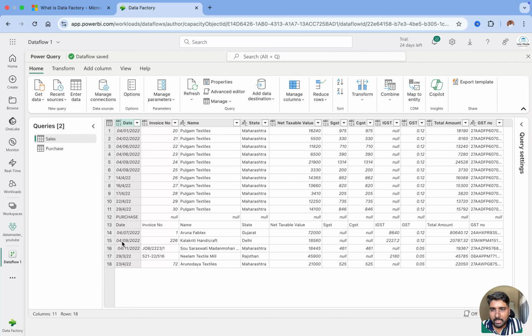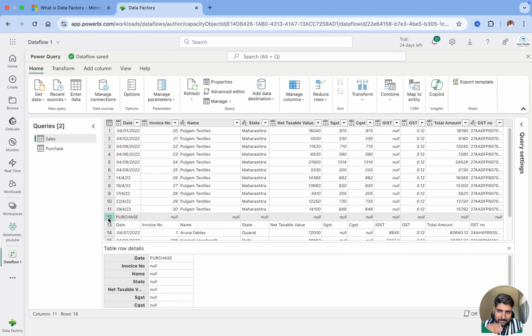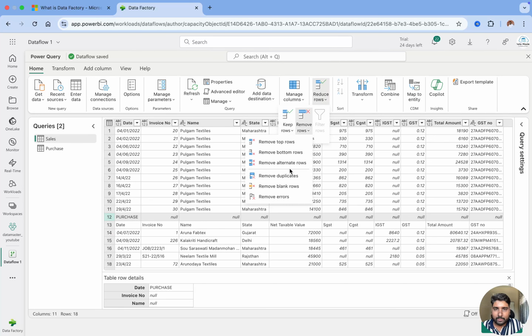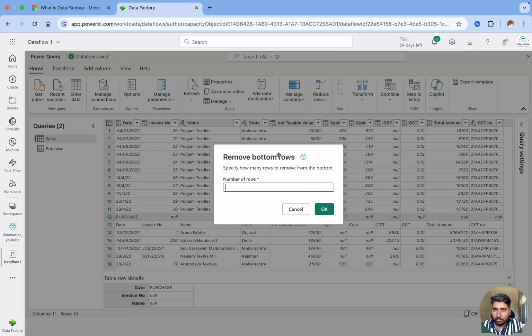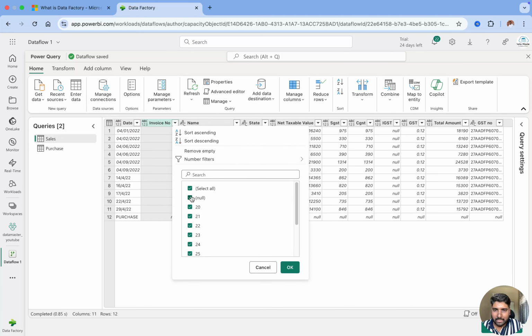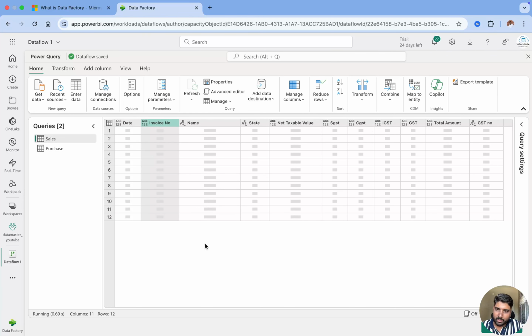It looks good. Now I need to remove all these records from 12 and so on. From 12 to 18, I want to remove these 6 records. So you can see reduce rows. I'll say remove bottom rows, and I'll say 6, and click on OK. Within a few seconds, all the records got deleted. I don't need this in purchase also. I can say remove the null values and click on OK. Okay, you can see it removed 7 records. It works.